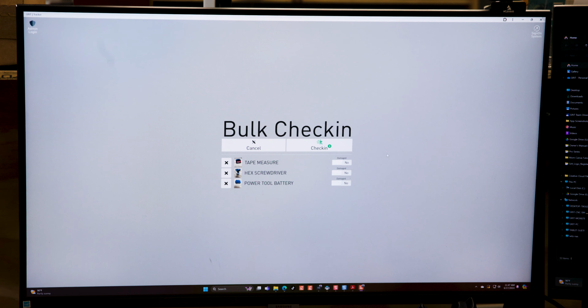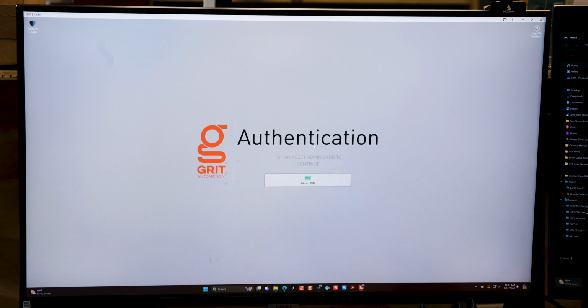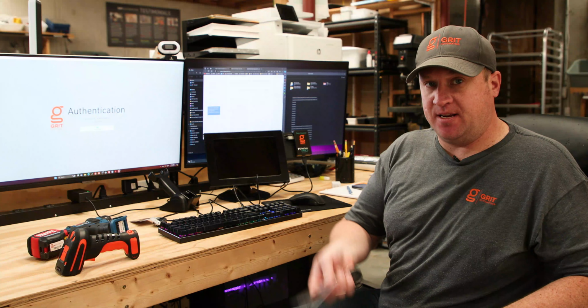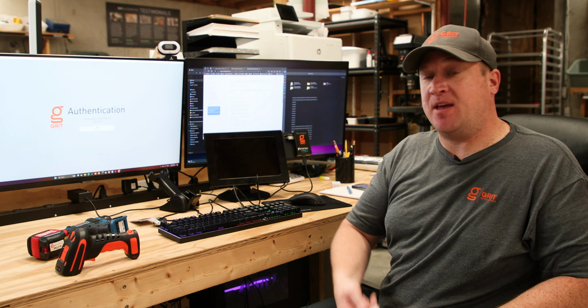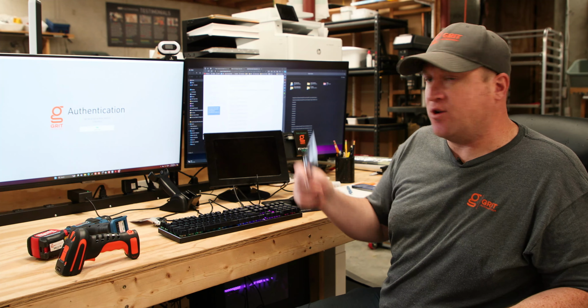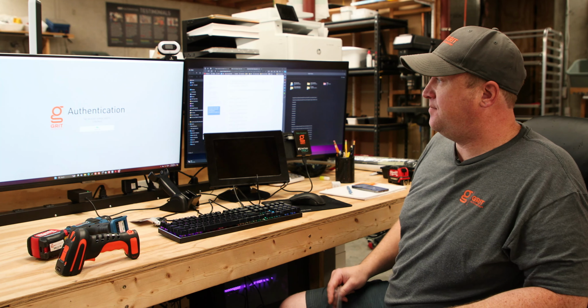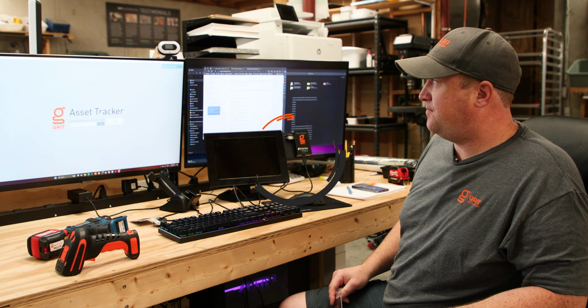If not, we can just click or tap on the kiosk screen, check in, and then again, it's requesting that a checkout admin tap their card. So we know who accepted these assets and said that they were damaged or not damaged during the check-in process. And we're done.